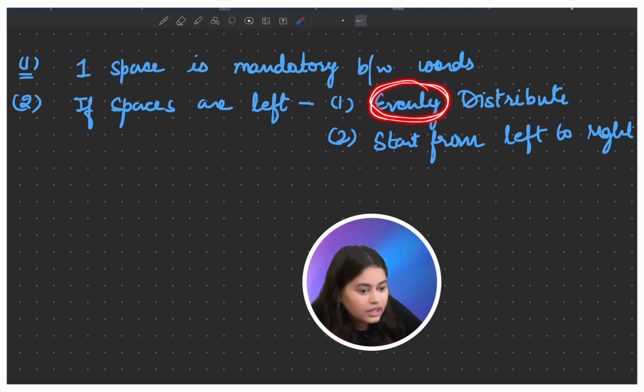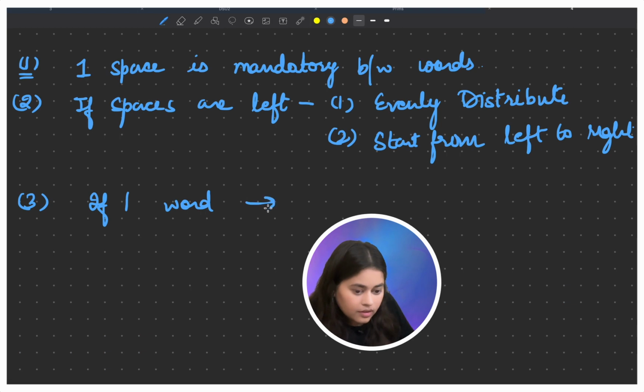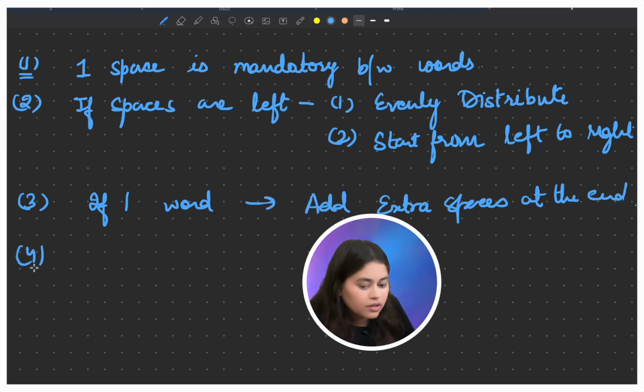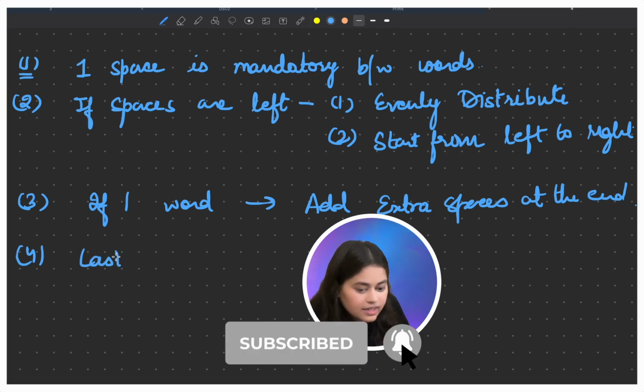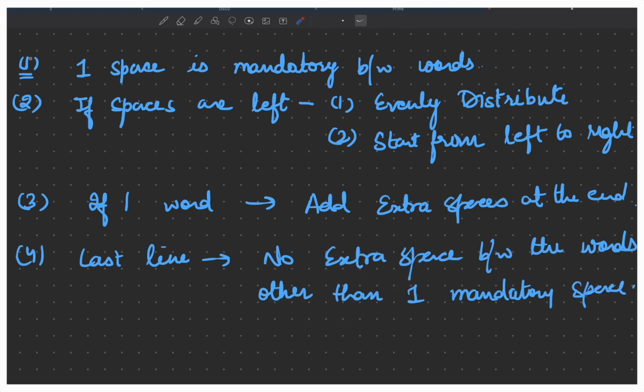And if after evenly distributing, we are still left with some spaces, we'll keep on distributing from left to right. Right? What other conclusions can we draw? If we have just one word, add extra spaces at the end. What fourth conclusion can we draw? We can draw that if it is the last line, there is no extra space between the words. So these are the conclusions we can draw.